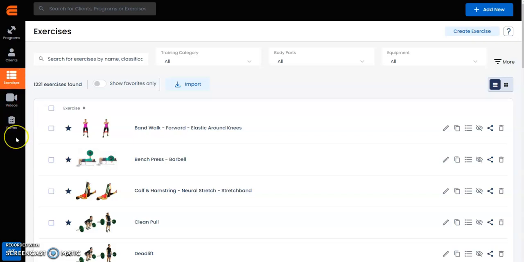Final points to note: videos and forms, it's just the interface where practitioners can add content. All the sharing is done through the client section, as we showed before.